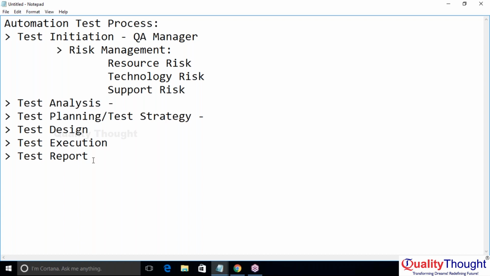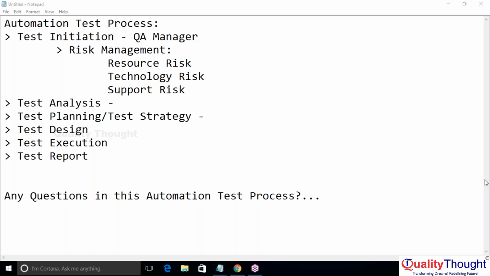So any questions in this automation test process? Is the framework decided by the team lead in real time? Yes, it all depends upon the type of requirement we have received. It is decided by the team lead along with the test manager or QA manager. So it's all about decision making, right? The decision making depends upon the analytical part also.